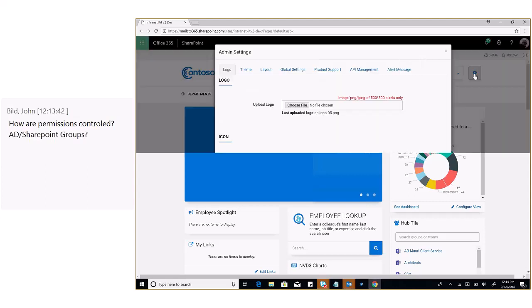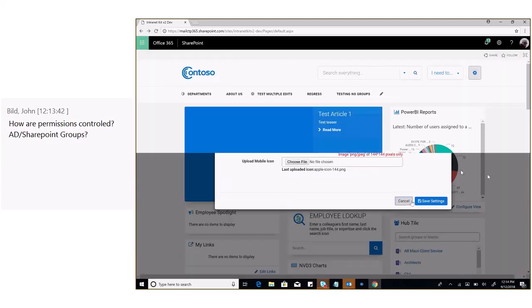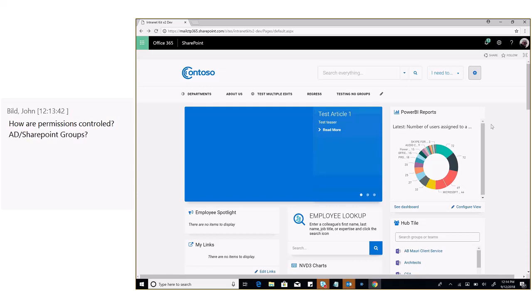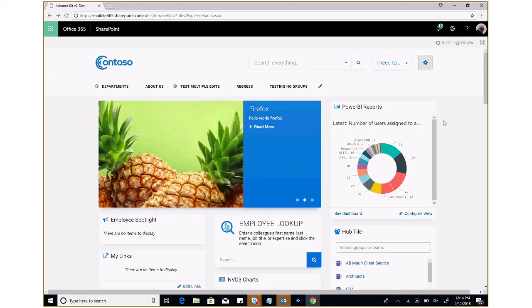I apologize, there is one question. John asked, how are permissions controlled? AD or SharePoint groups? Both. Yes.